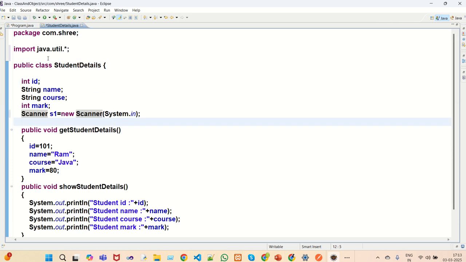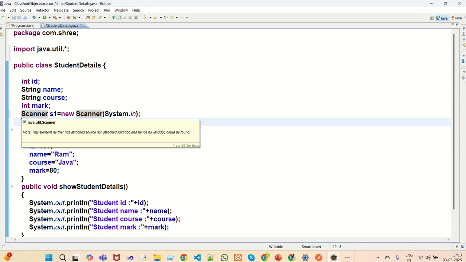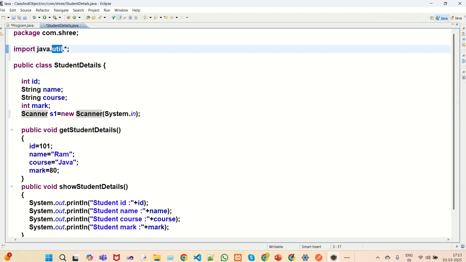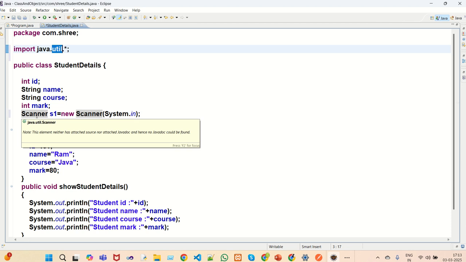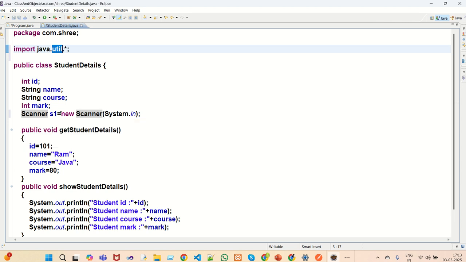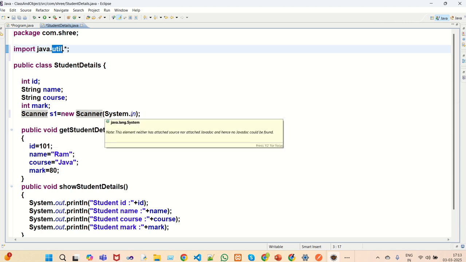In the same way, here also we have to import the util package. Inside the util package only we have the Scanner class. Util is like a folder: inside the Java folder they created one util folder, and inside that util folder we have the Scanner class. That's it. So that Scanner class we have to create this way: Scanner s1 equal to new Scanner(System.in).